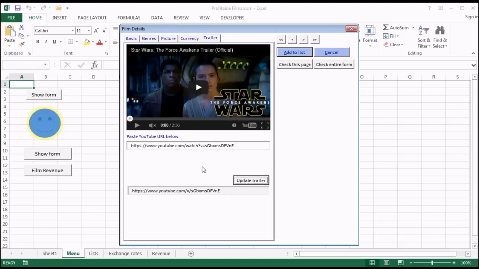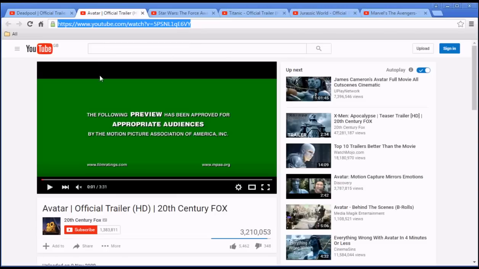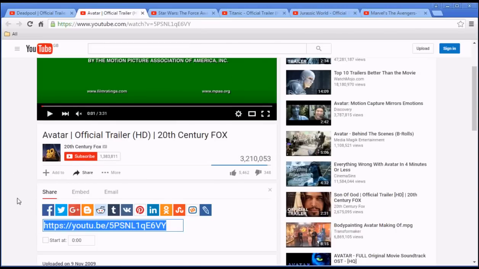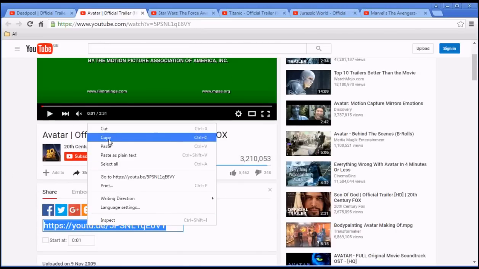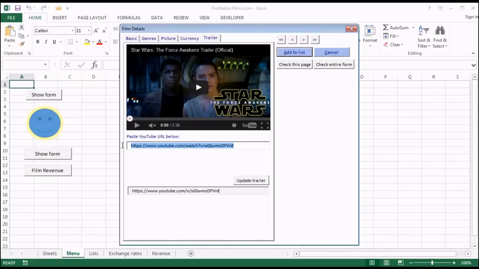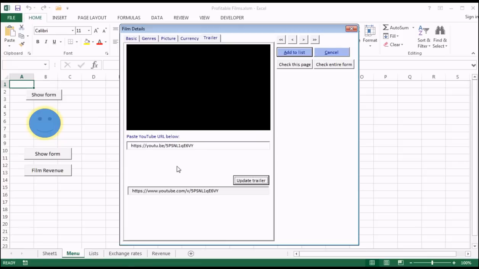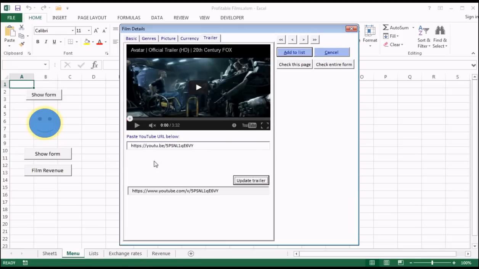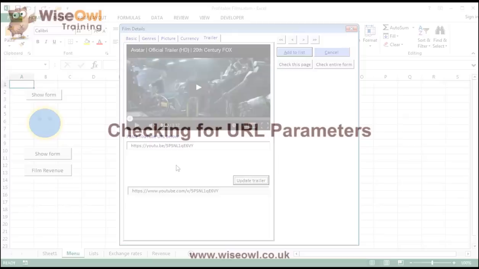That's good. And then if I go back to YouTube and let's find a short version, let's find a shared version of the Avatar trailer, and I'm going to copy and paste this one into the form. And then if I update the trailer again, that will still work. So both types of YouTube URLs now work based on our function.